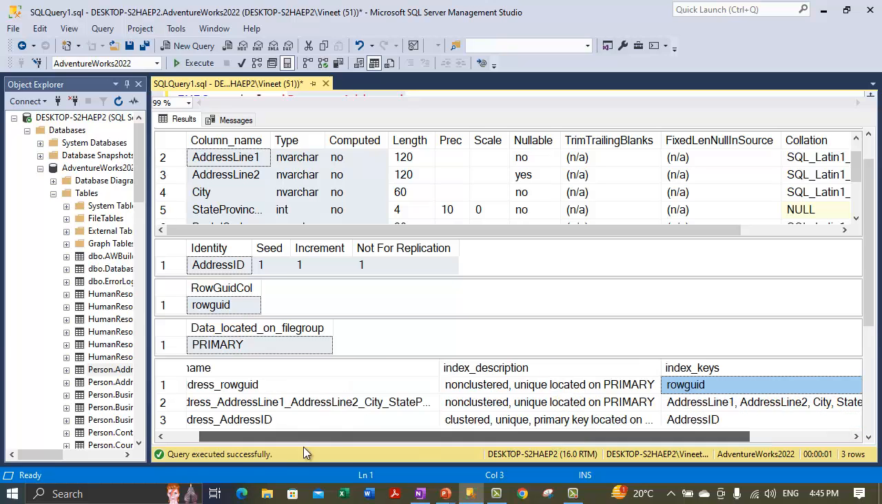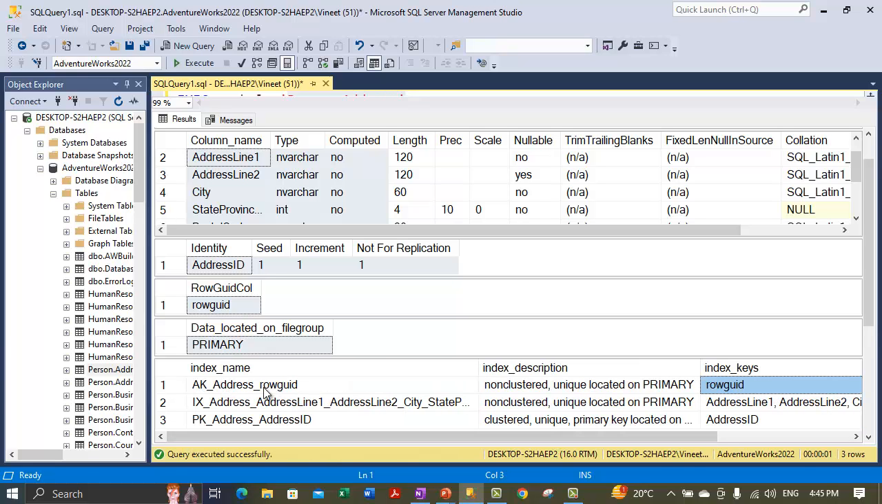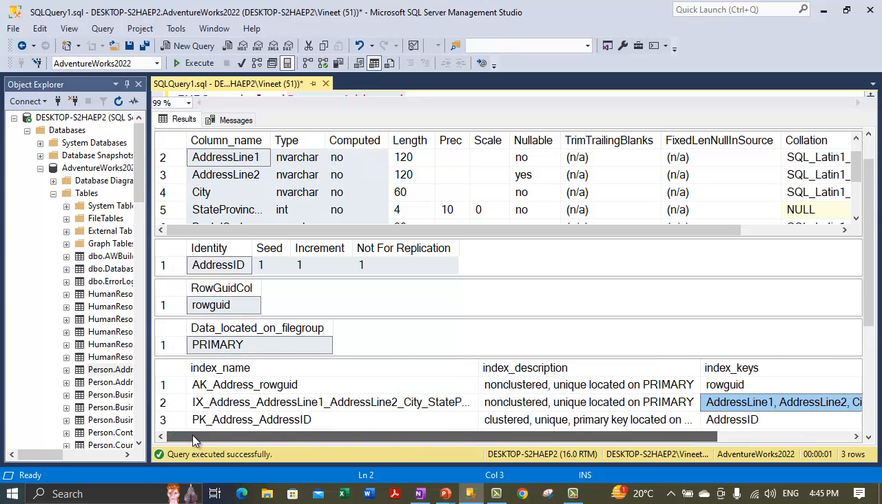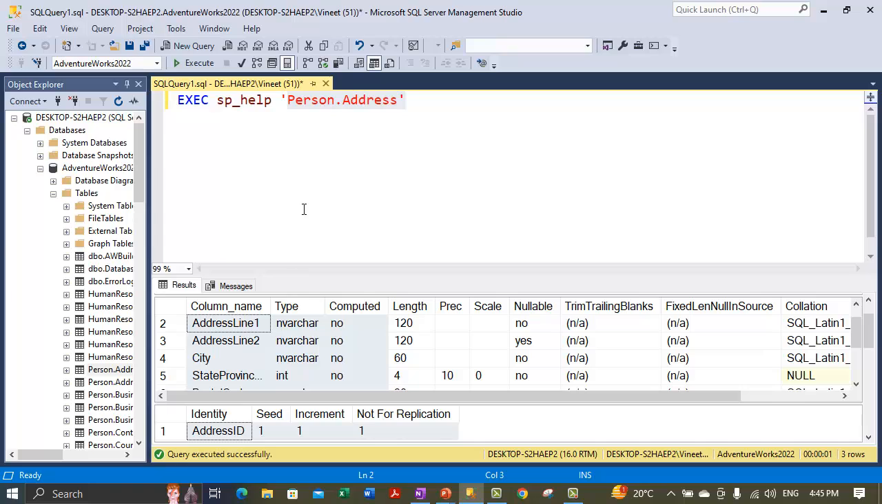The first index, aka address row guid ID, used the row guid column, and the second index uses multiple columns, so it's a multi-column index. So this is how you can view most of the properties and structure of the table. So this is a very useful command, please keep in mind.